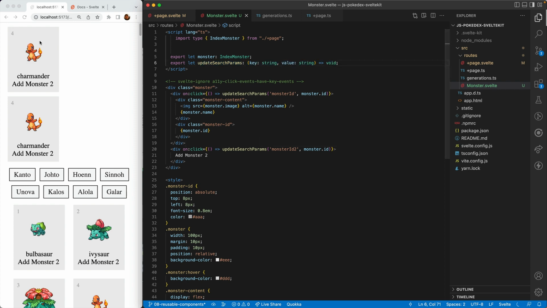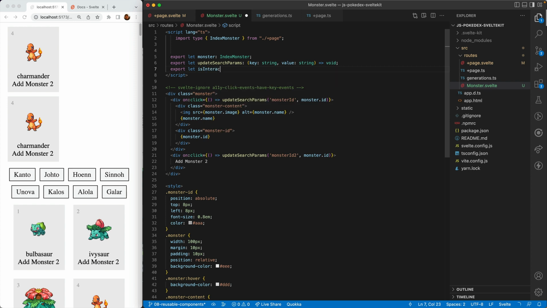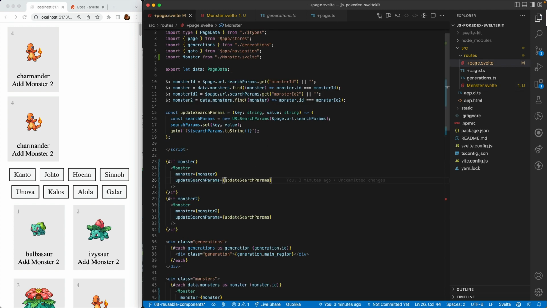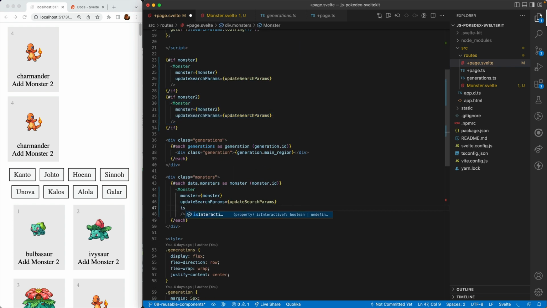Now we're ready for the final phase of this lesson, which is to add a prop so it looks different here and here. So let's go ahead and export an isInteractive prop, and it'll be a Boolean, and let's put it default as false. And which ones do we want to be interactive? We do not want these two to be interactive, but we do want this one to be interactive. So isInteractive equals true.